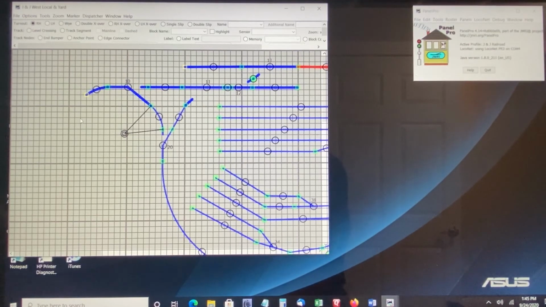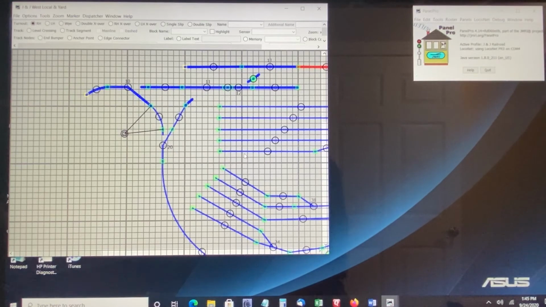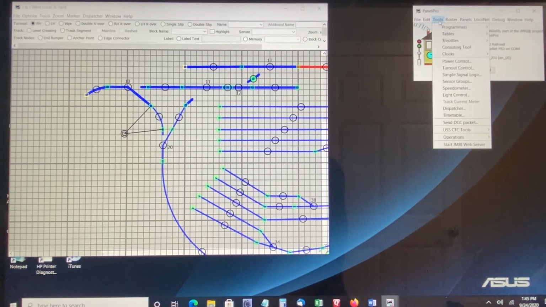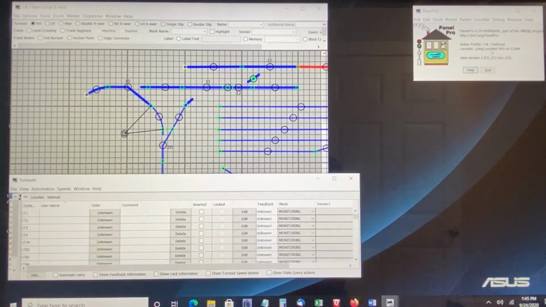Okay, now what we'll do is go over to the main menu, go to Tools, and open up our turnout table. So Tools, Tables, Turnouts, and we'll open our turnout menu. And in this one, we'll scroll down.